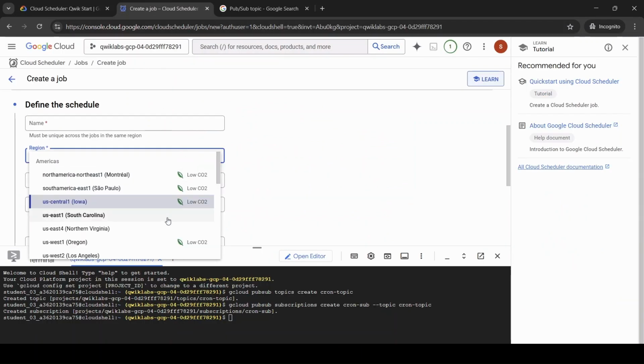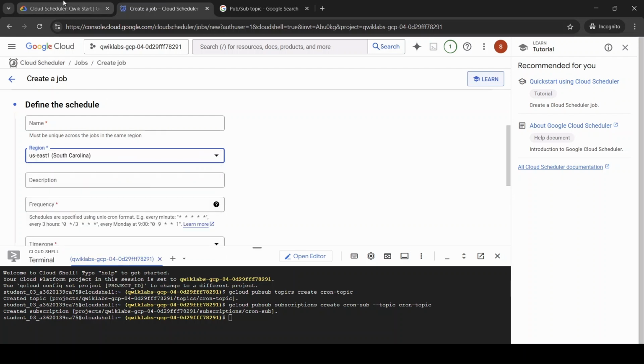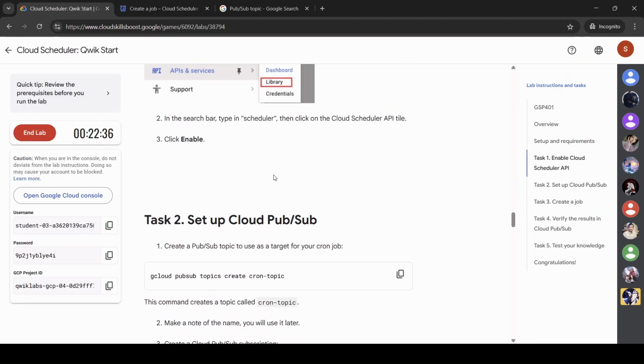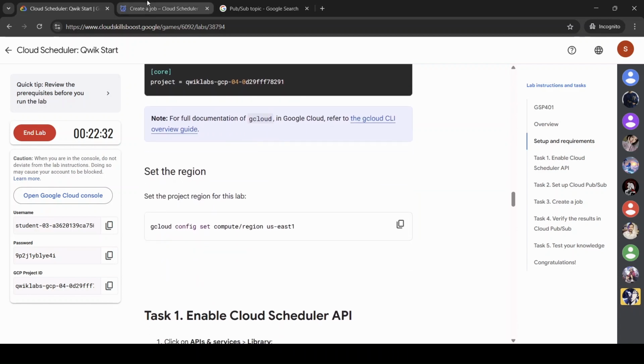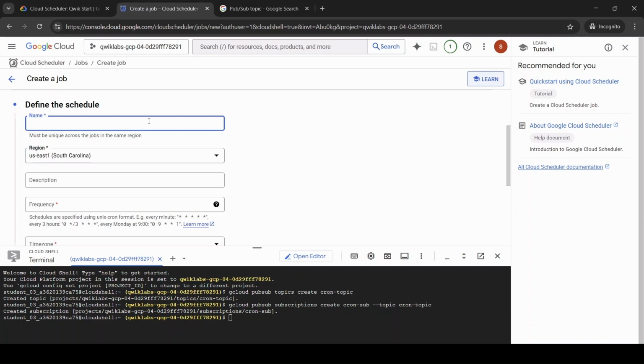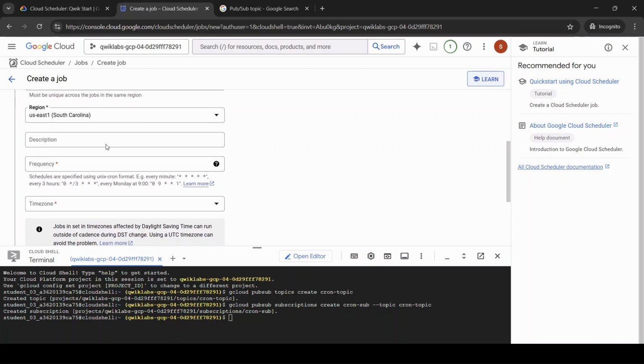But one thing I have noticed is that the region has been incorrectly given to me, like it is given as US Central 1. So please check your current region and configure it. I have changed it to US East 1, and also given a name as neural node or channel name, and written a small description over there.